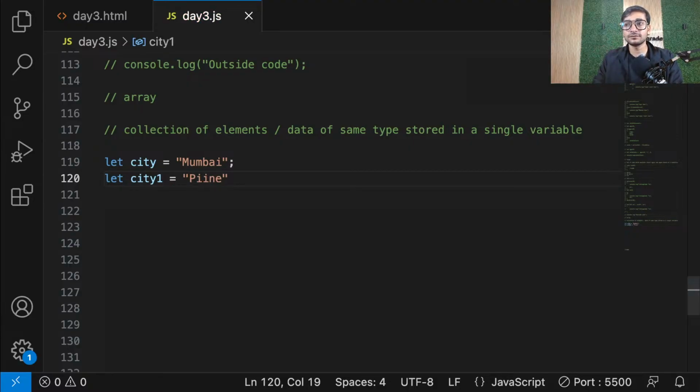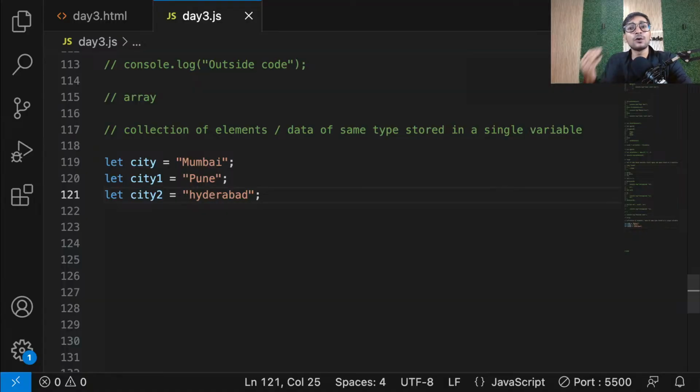Let's say we call it Pune, like this. Then let's say let city2. So guys, the problem here is if I want to store multiple cities, I have to create multiple variables. Now, it's not a problematic thing. It's fine. I can definitely create multiple variables. For example, here I put something like Hyderabad. But the problem is, if I have multiple variables, whenever I want to use those 5 cities, whatever I do, I have to do it 5 times. If I want to print it, I have to print 5 times. If I want to give that data to some function, to some logic, I have to again do that 5 times.